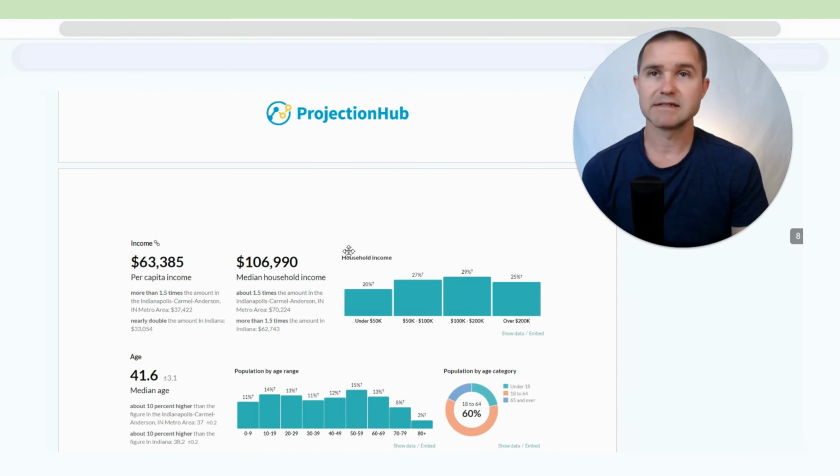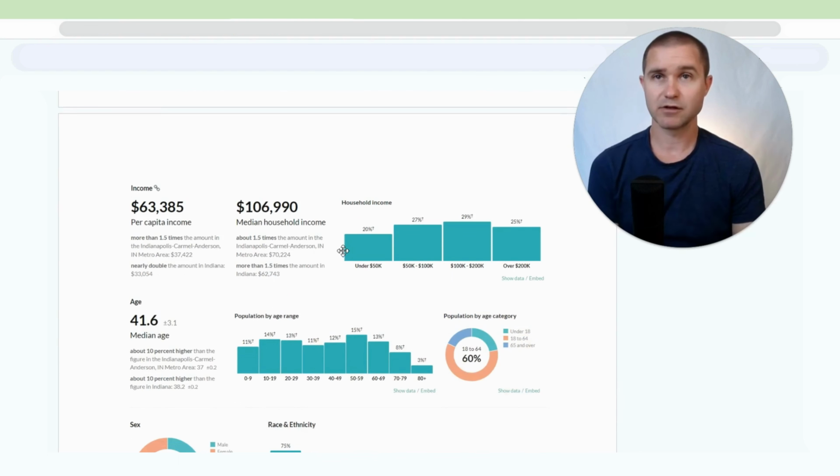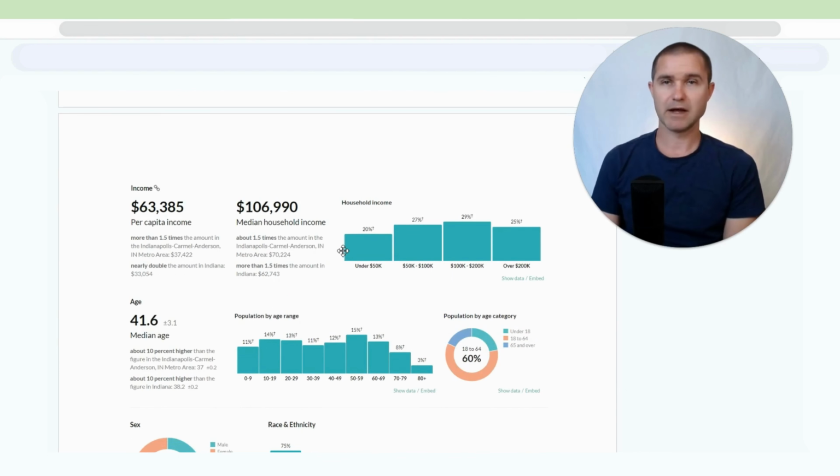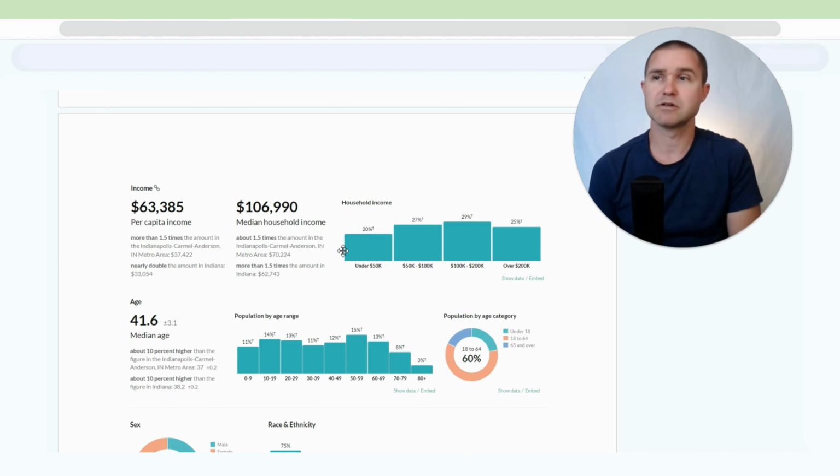We can also look at demographic data. And this is another free data source provided by census.gov. You can get information like per capita income, median household income, and other key demographic data points that can help you understand if this is a good location for your gas station business.